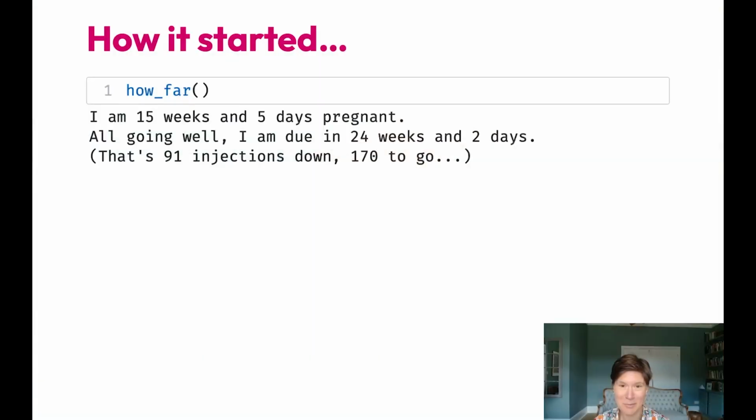I was so happy and excited to be pregnant that I did what surely any self-respecting R package developer would do. I wrote myself a package to keep track of dates and medications in my pregnancy. I could do things like call the how far function that would print out the progress of my pregnancy, and it could do the calculation because I had hard-coded my due date into my package.